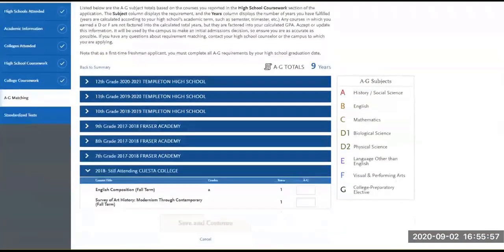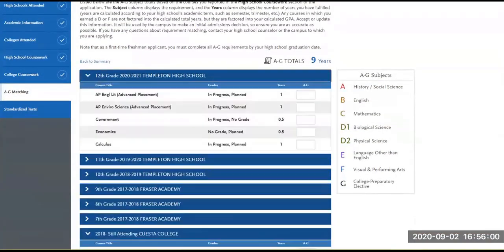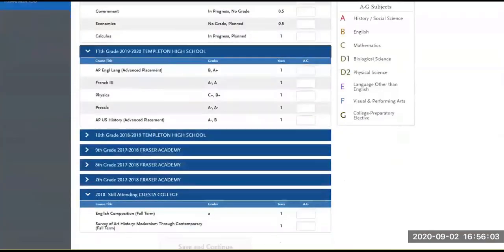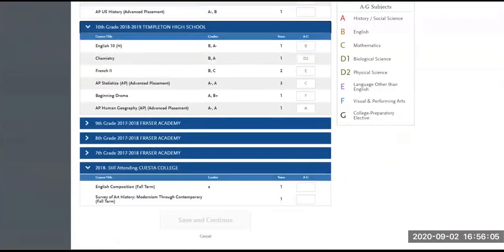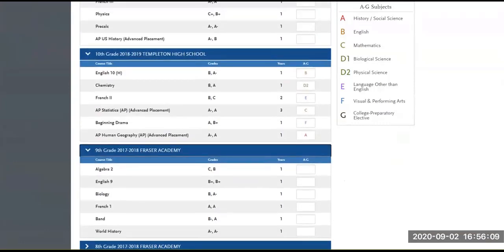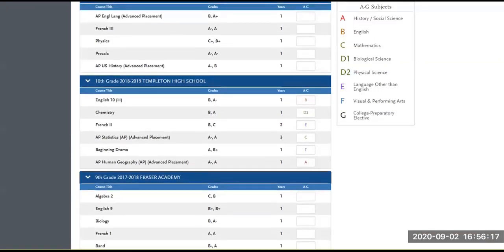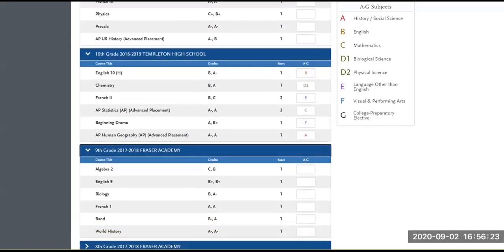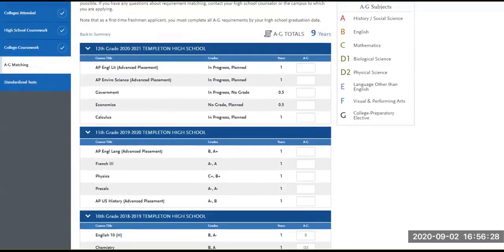From here, you'll need to toggle out each year of coursework that you've entered. Note that if your coursework has been automatically pulled into the system from CCGI, some of these fields may auto-populate. If you are from out of state or international, or if your high school is not part of CCGI, you will need to manually enter in these A to G areas. So to begin, we'll go through, enter in B for English, and we'll do D, and it'll make you specify D1 or D2.